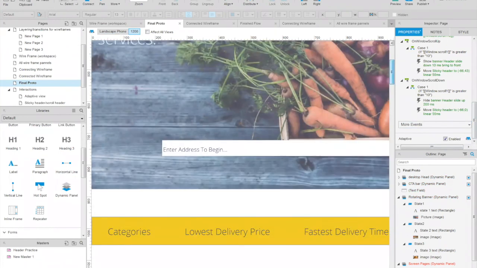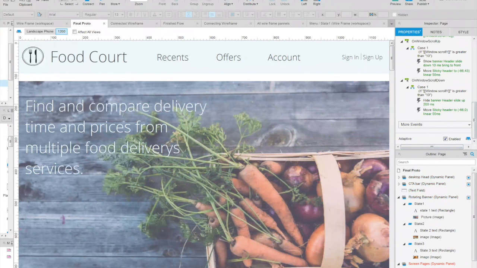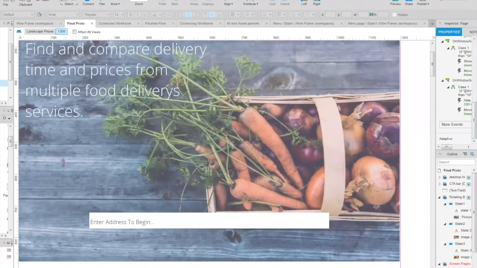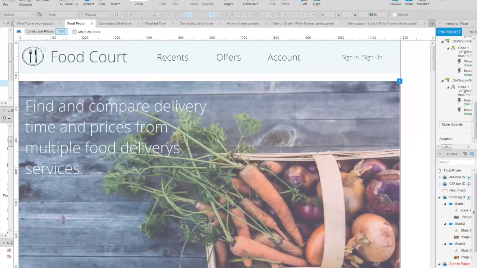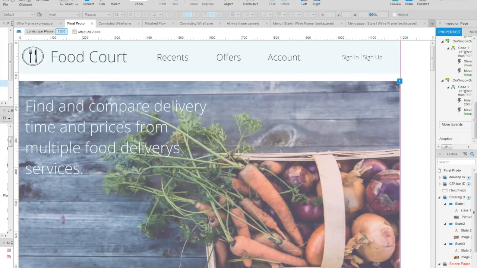But this is what our adaptive view for our desktop version of that app would look like, where it's just a banner, and all our menus are broken out into our top bar right here, and this is a free scrolling banner that scrolls on its own.